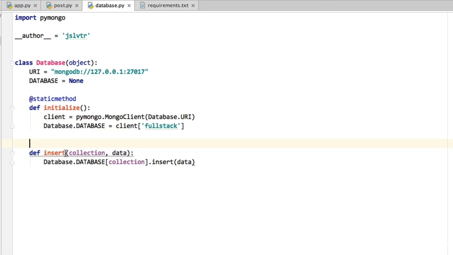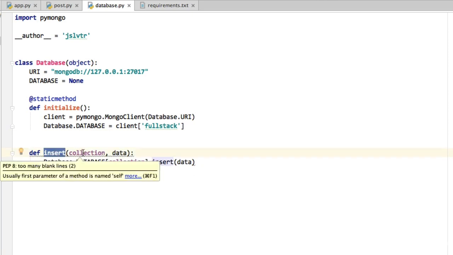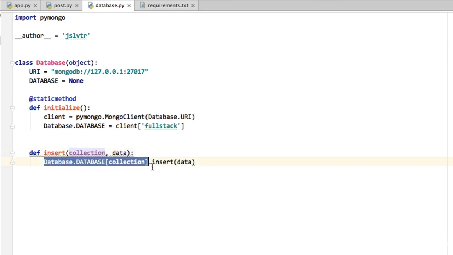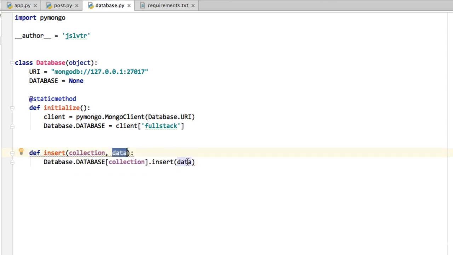So what we're going to do here is we're going to give this insert method a collection, and what we're going to get is that collection first of all, and then we're going to insert data into that collection, and the data that we're going to insert is the thing that we pass the method. And once again, we need to make this method static as well.